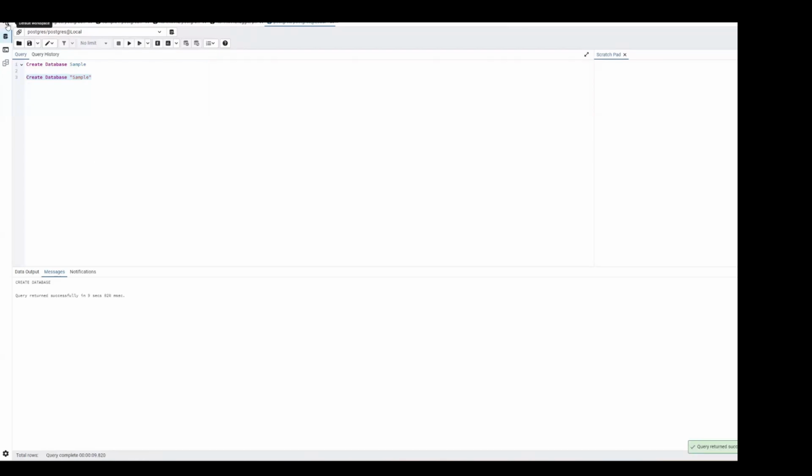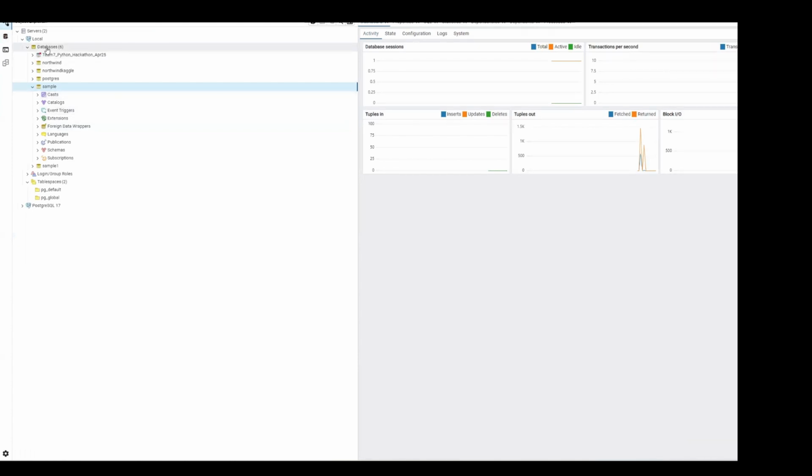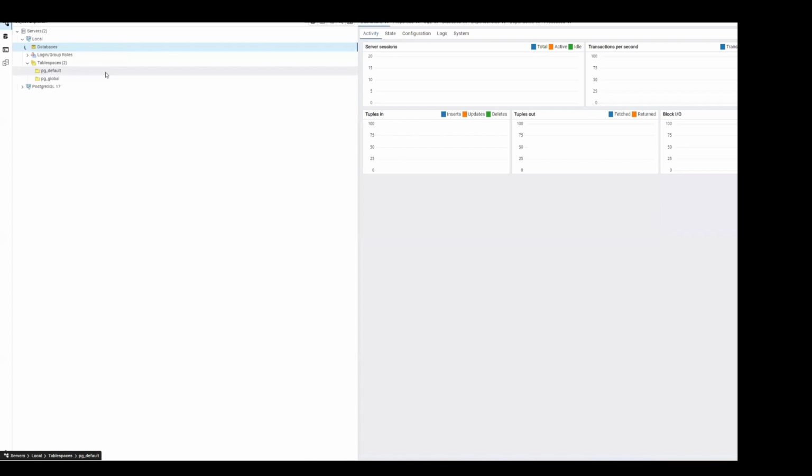Okay, so let's see here. So if you see, there's one more database here besides the first database, sample. So S is capital. So you have to enclose it in the double quotes.